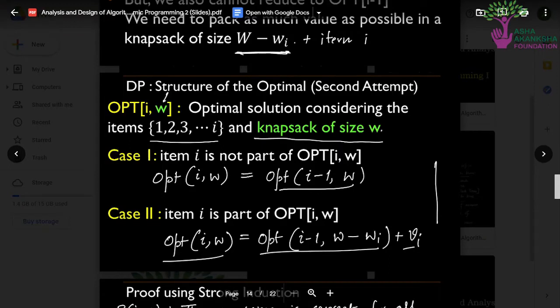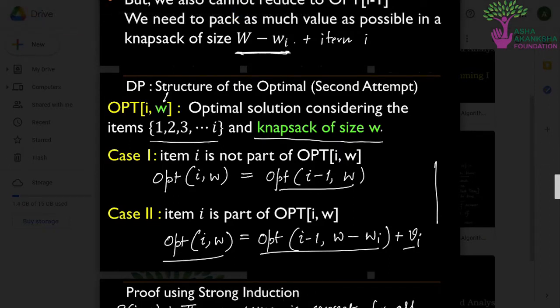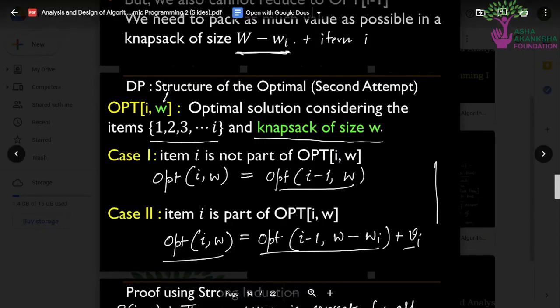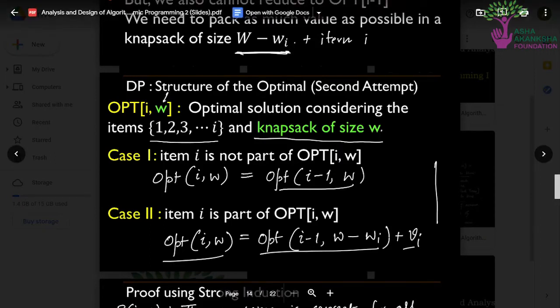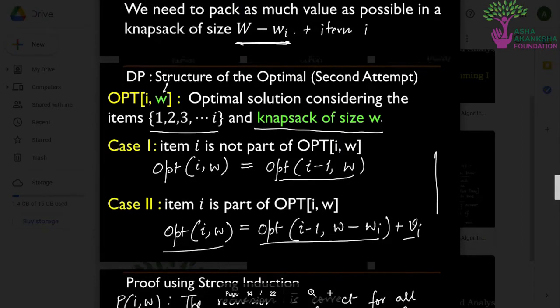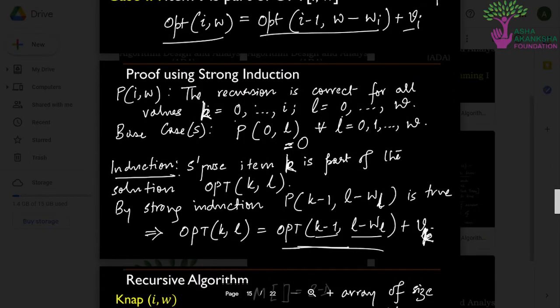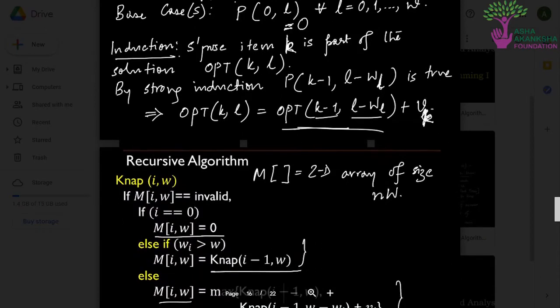Now, as we discussed, this function returns the selection of items from the first i items in such a way that it has the maximum possible value of the selection, and such that the weight W is not exceeded. This is the weight of the knapsack, and this value is equal to this plus vi. Why? Because we are considering the ith item as well. So this is the proof by induction. You can understand it by having a look at it.